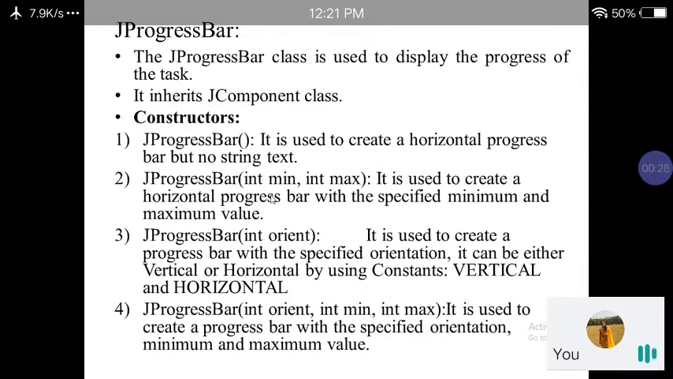Four constructors are provided by this JProgressBar class. The first constructor is our default constructor, which is used to create a horizontal progress bar but having no string, no text. The second constructor has two parameters, minimum value and maximum value. With the help of the second constructor, we can create a horizontal progress bar with specified minimum and maximum value. The third constructor has the parameter orientation. With the help of this third constructor, we can create a progress bar with some specified orientation.